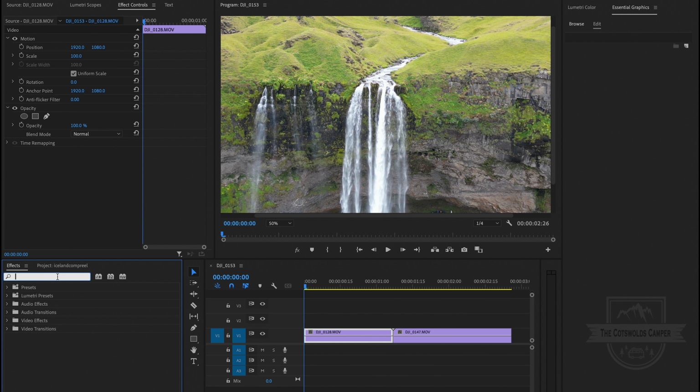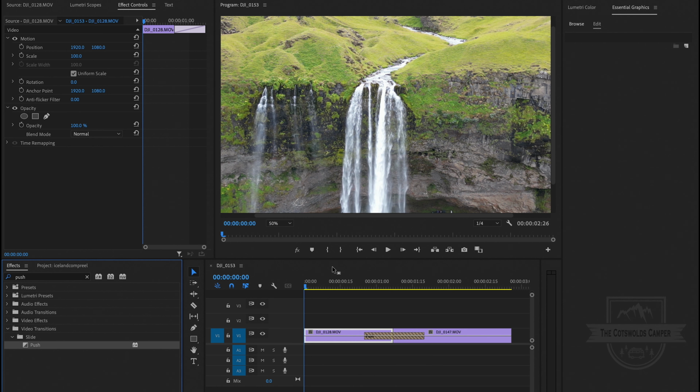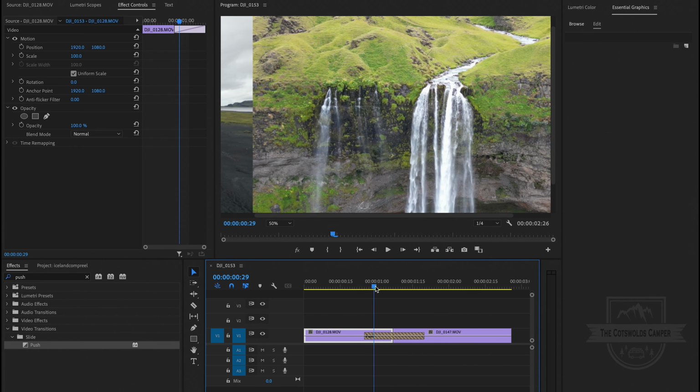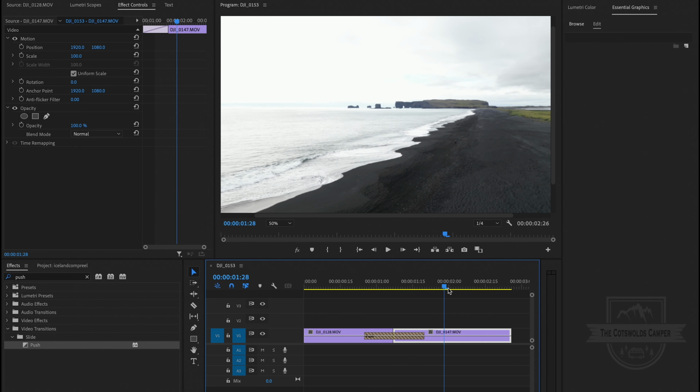So we're going to move that image from one side to the other, one image pushing the other off the screen. So we just go into the effects panel here, just type in push, and then just under your video transitions and slide, you have the push transition there. So we're just going to drop that onto the two slides. Ignore that warning, it's fine. It doesn't really matter.